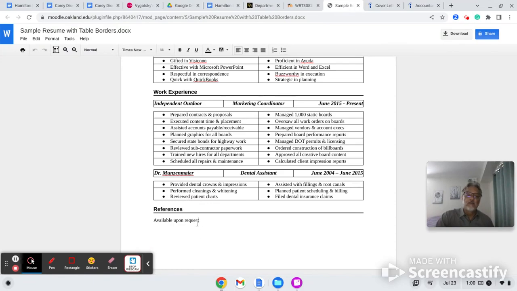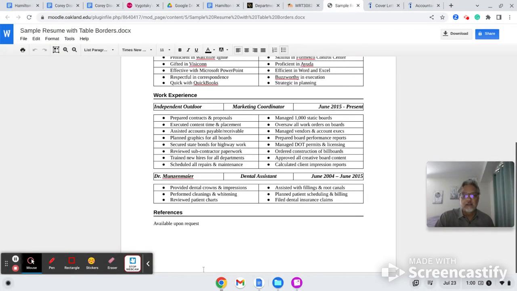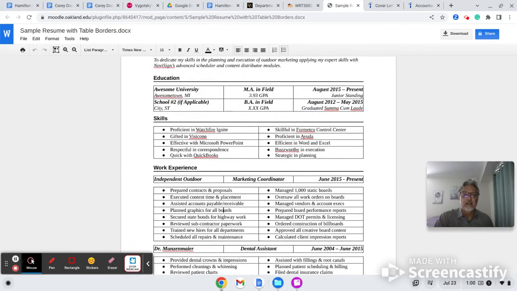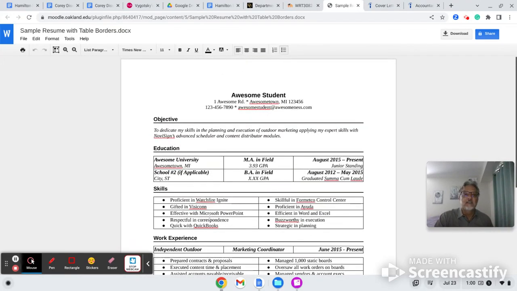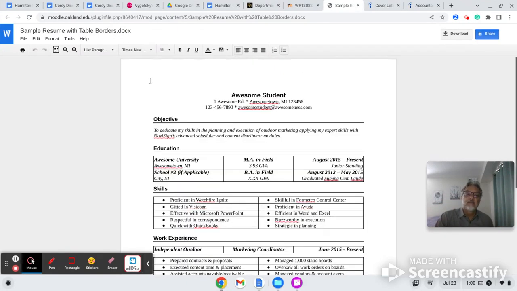References, I always put available upon request unless the job ad says specifically provide a minimum of 2 or 3 references or something like that. Then obviously you would add that on there, and that could potentially bleed onto a second page, or could be the second page if they've asked for something very, very specific. Notice how I tried to keep it condensed, not a lot of wasted white space, except maybe here and here. You're not looking to fill every single space either, but you want to have it looking very nice and neat.